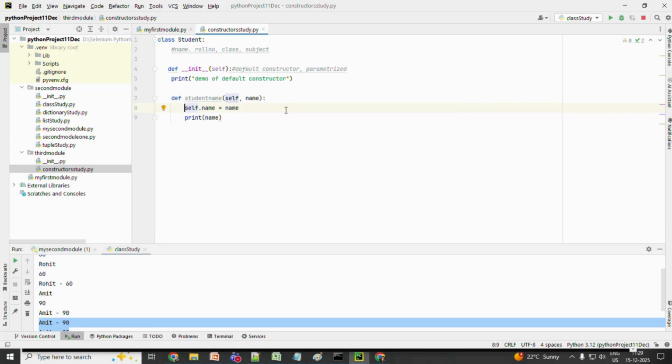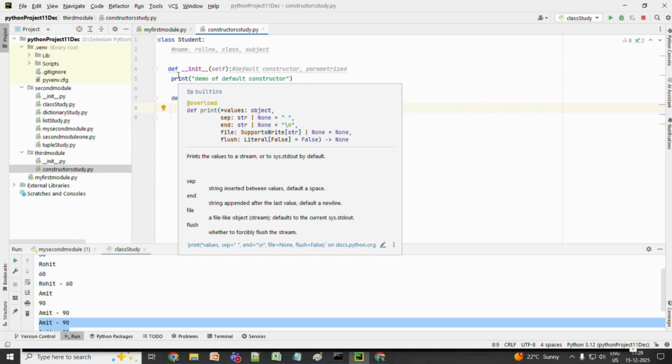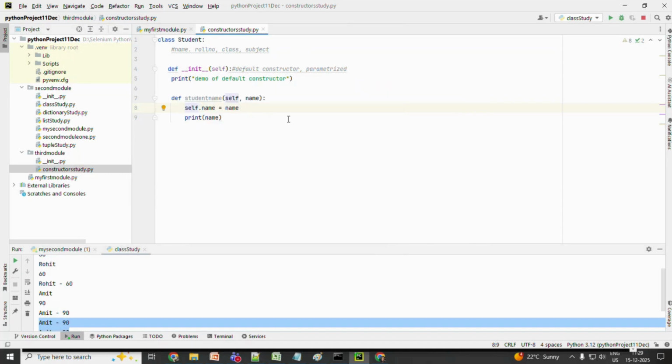Now, what is going to happen? Firstly, the interpreter checks whether the constructor is available in the class or not, because constructors are not compulsory to be written. It's optional. If you want, you can have it; otherwise, you can skip it. Then the interpreter will check whether there are some parameters that have to be passed or not. Now this is a default constructor, so no parameters are being passed.